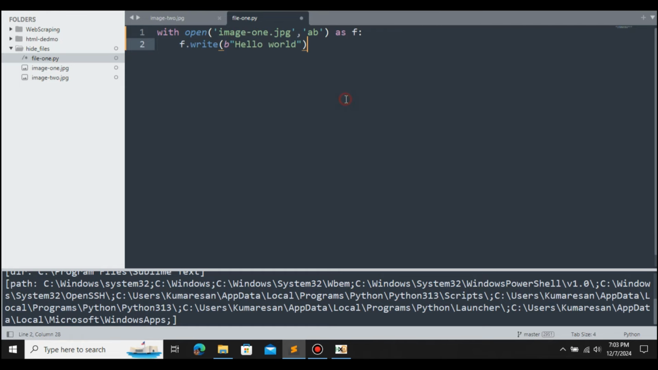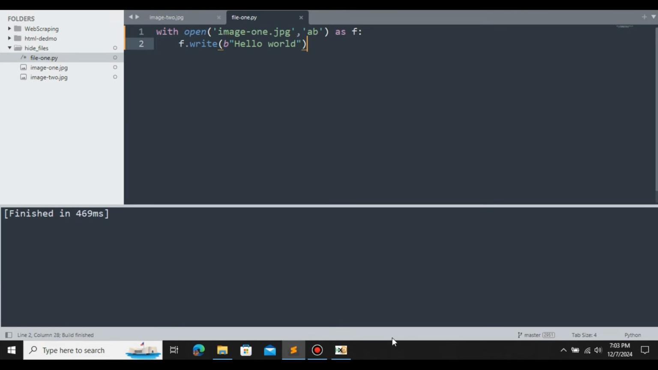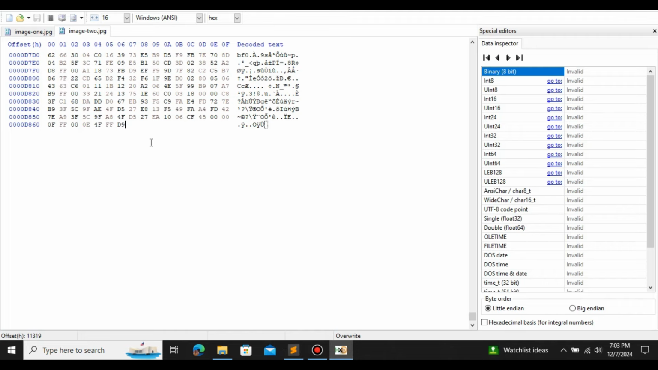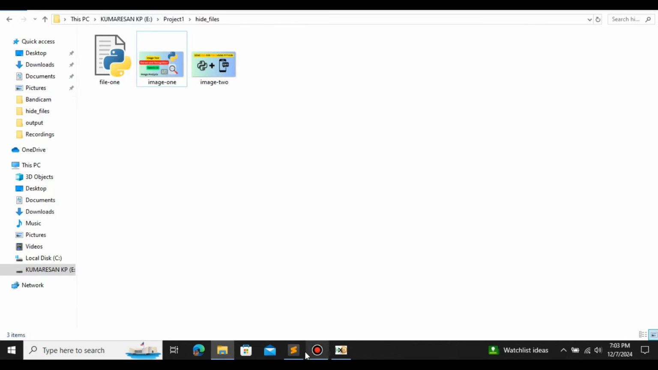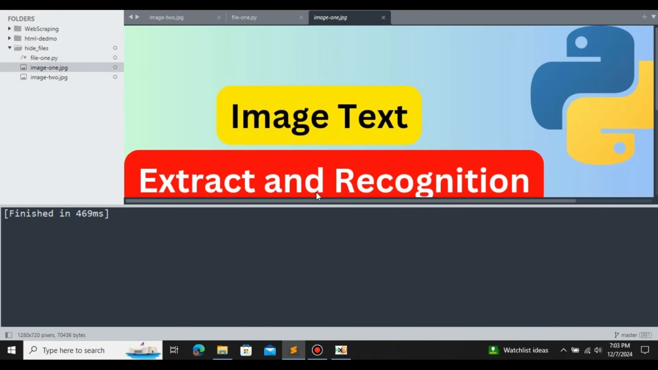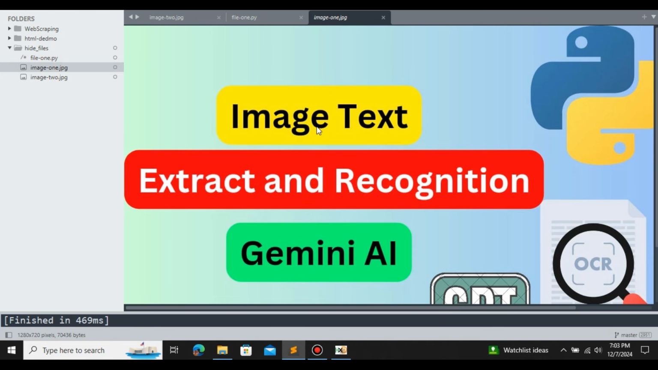Here you can see the file has been executed successfully. So let's open up the hex editor. Let's go to image 1 now. Here you can see this is the FFD9. After that, these are the bytes for hello world. Here you can see we get the text hello world, highlighted in the blue color. So this is the end of the image, and after that the image will not consider it. So let's open this image so that you can better understand it.